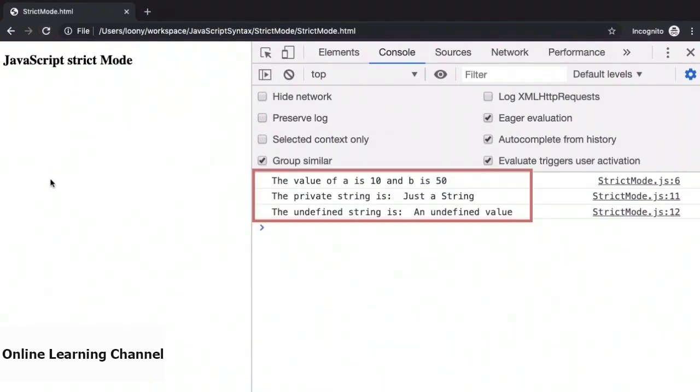Now there are no errors in our code anymore, and also the correct value of the undefined var is displayed on the screen. So in this demo, we took a look at just some of the operations which are not permitted when we enable strict mode, and we also turned it on for the entire source file.